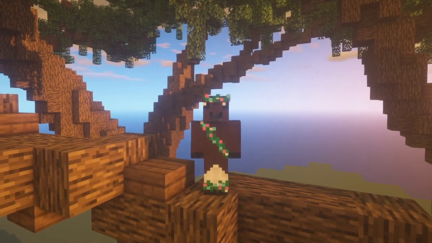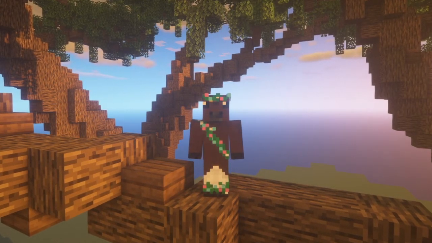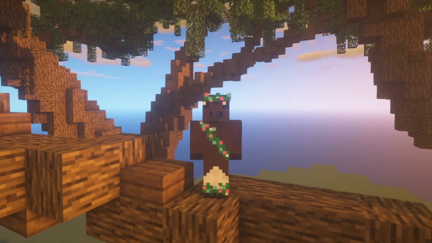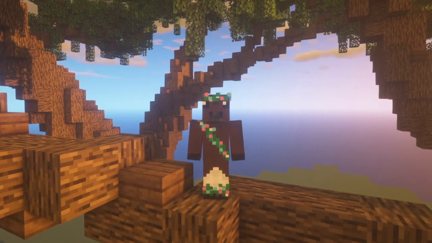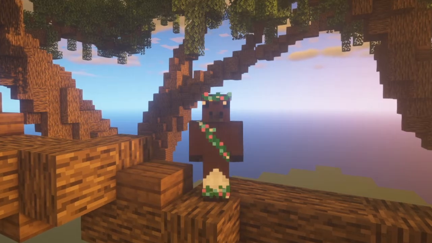A couple weeks ago, I made this omega tree that you see behind me. Anyway, I have arranged some simple tips and tricks in order to help you with your build. Now, please keep in mind that this is not a block-by-block tutorial, but instead, I'll be showing you said ideas. Now, let's go ahead and get right into it.